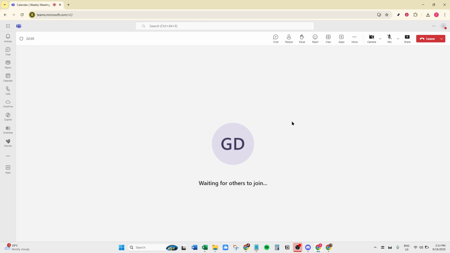Begin by opening Microsoft Teams and logging into your account. If you don't already have an account, setting one up is straightforward, and Microsoft provides plenty of resources to help you get started. Once logged in, the next step is to create or join a meeting.